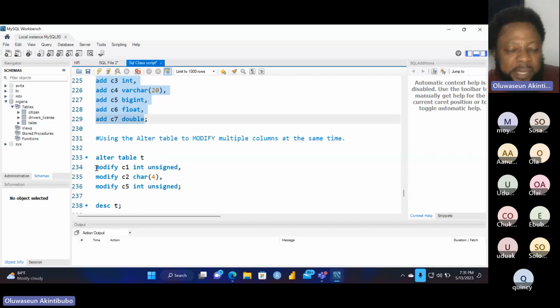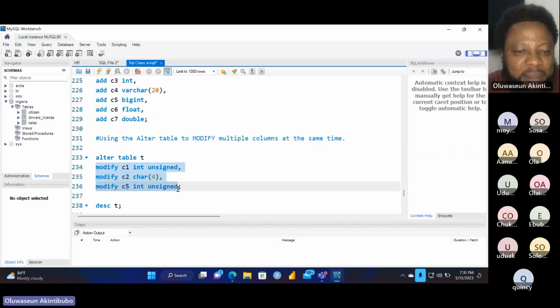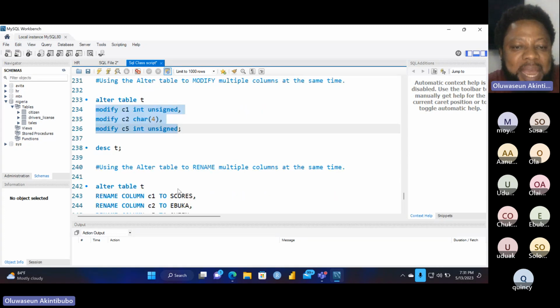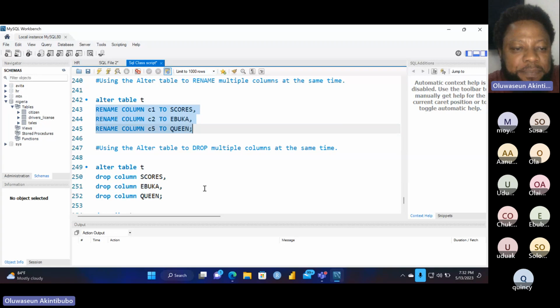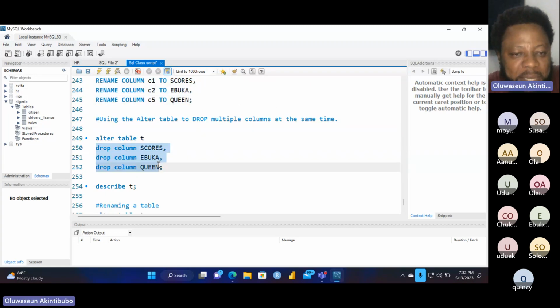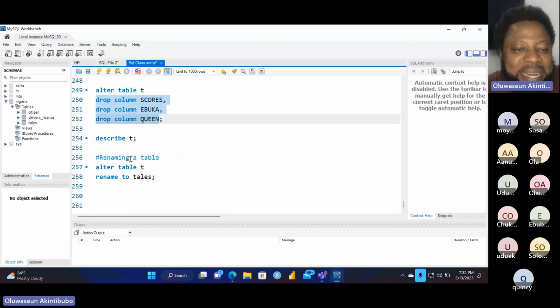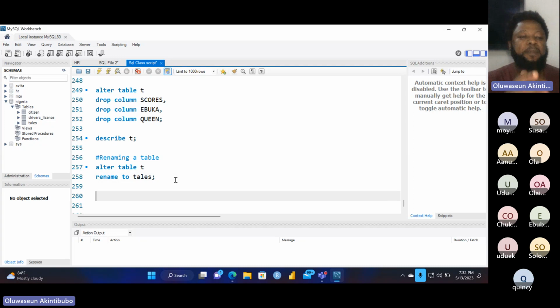Then we modified multiple columns at the same time using the same alter table statement. And we renamed multiple columns at the same time as well. The columns C1, C2, and C5 we renamed to scores, epoch, and queen. And we dropped those multiple columns at the same time. Right? So then we renamed the table itself from T to tails. So basically, that is what we did yesterday.